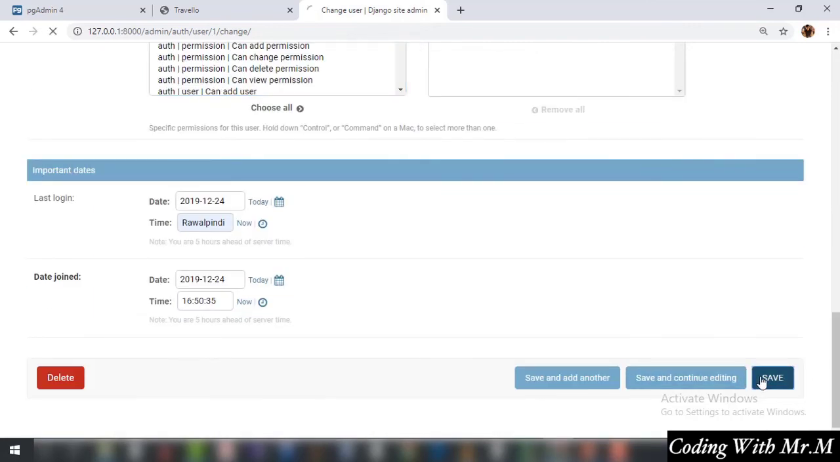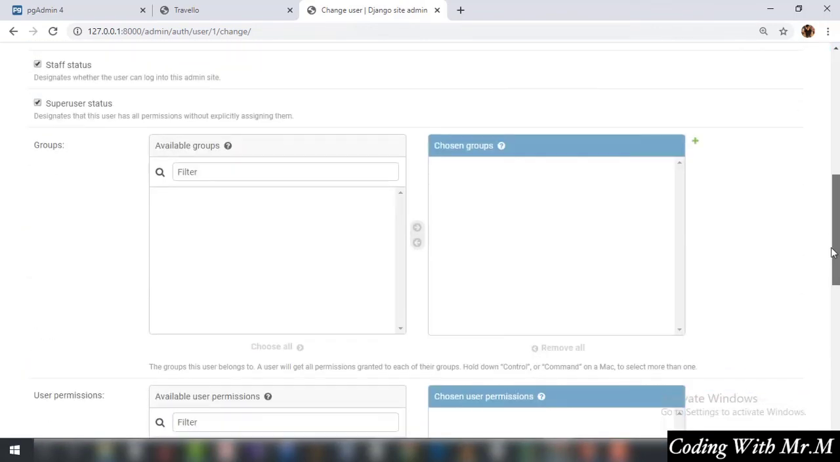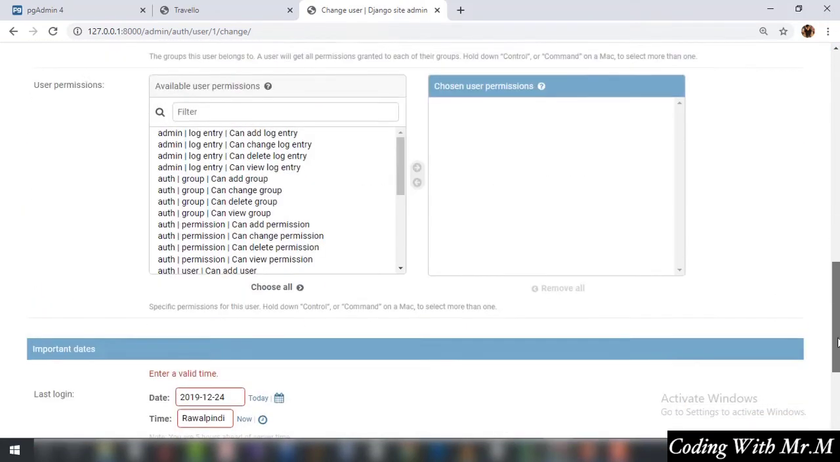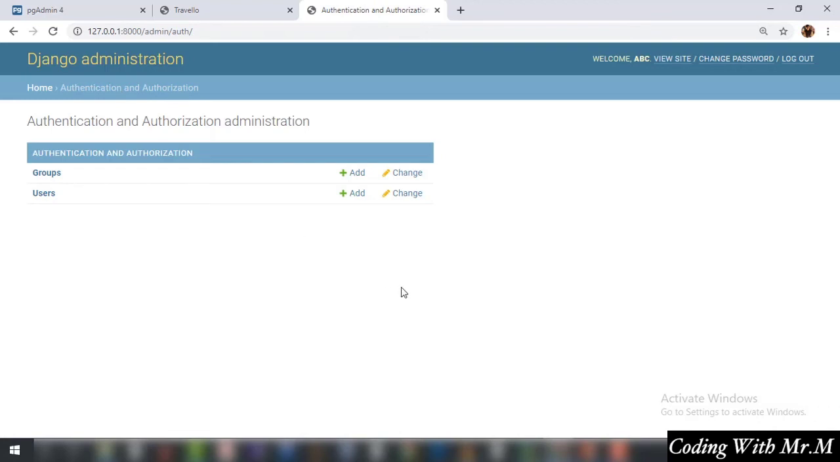So I will just click on save. Alright, so it says some information is missing, I guess. Yes, I don't want that to be changed. If you want to change it, you can just go on with this. So I'll just go back, and basically this is how you can just add users.